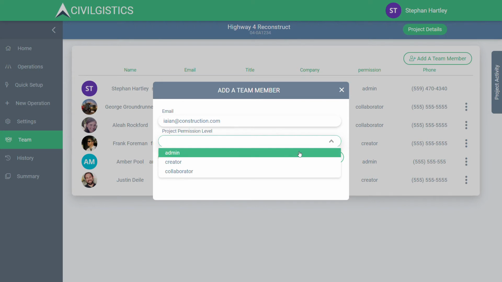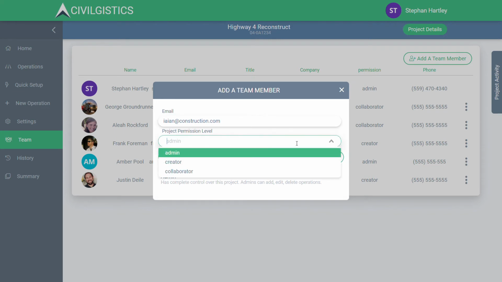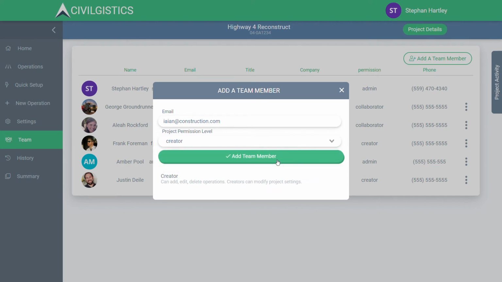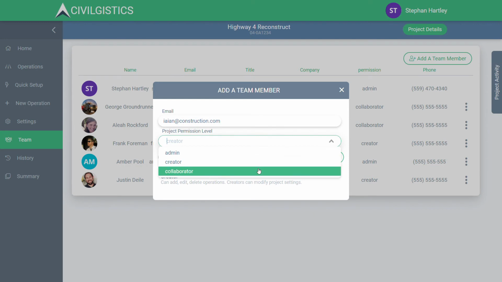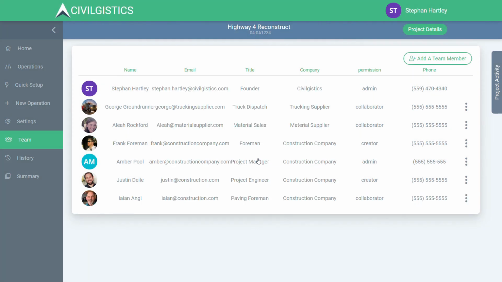An administrator can manage every aspect of the project, including modifying other team member permissions or removing team members from the project. The creator permission level can create and update truck types, materials, and operations. The collaborator permission level can view operations, truck types, materials, contact information for each team member, and add other team members with collaborator permission level to the project.